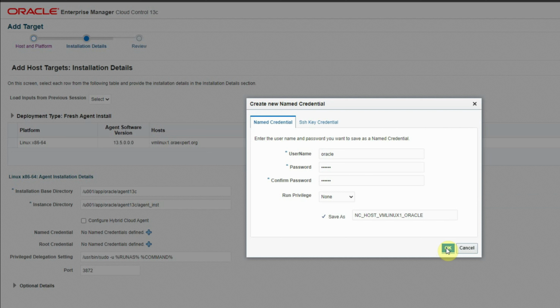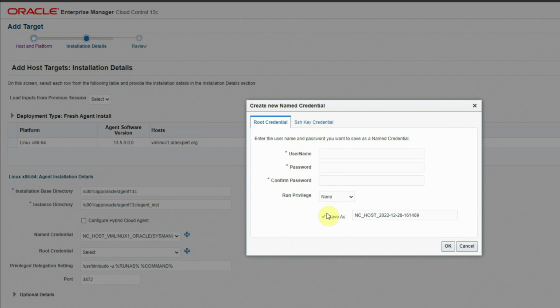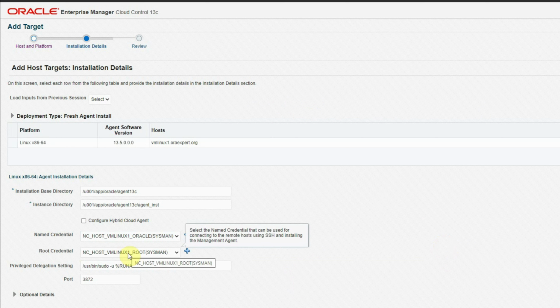and then click OK. And similarly, for the root credential, we will use username as root and the password, run privilege will be none. Similarly, we'll save it here, vm linux1_root. Now if you don't have root credentials available, you can still skip this option here, in which case once the installation is complete, you have to log into the target server and run the root script manually.